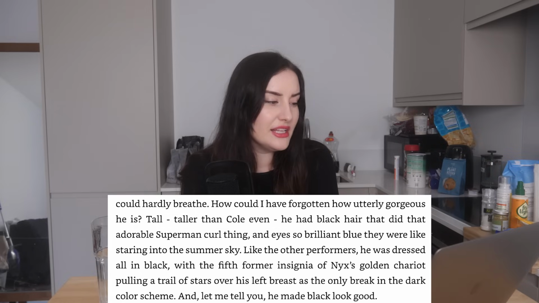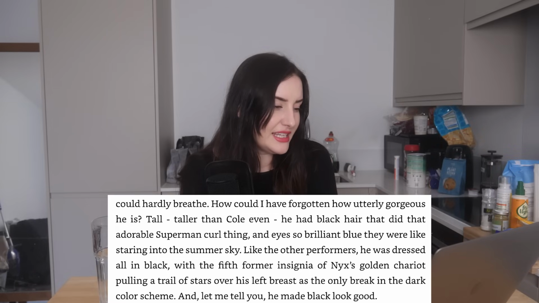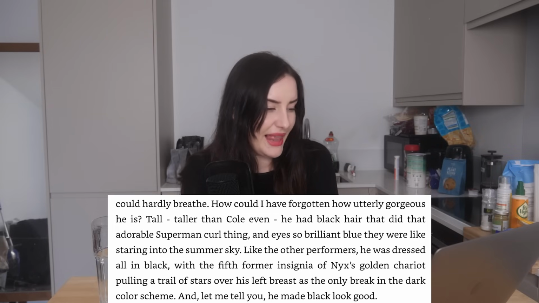How could I have forgotten how utterly gorgeous he is? Tall, taller than Cole even. He had black hair that did that adorable Superman curl thing and eyes so brilliant blue that they were like staring into a summer sky. Like the other performers, he was dressed all in black with the fifth former insignia of Nyx's golden chariot pulling a trail of stars over his left breast as the only break in the dark colour scheme. And let me tell you, he made black look good. Black makes everyone look good.